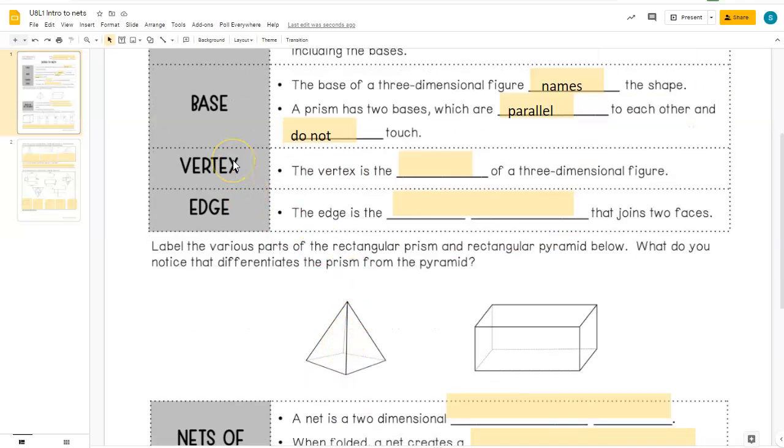A vertex is the corner of a three-dimensional figure. So let's look at this one. This has got a corner here, here, here, here, and here. There are 5 corners, whereas this one, there are 1, 2, 3, 4, 5, 6, 7, 8 corners. Those are each the vertices, and vertex is singular, vertices is plural. All right?